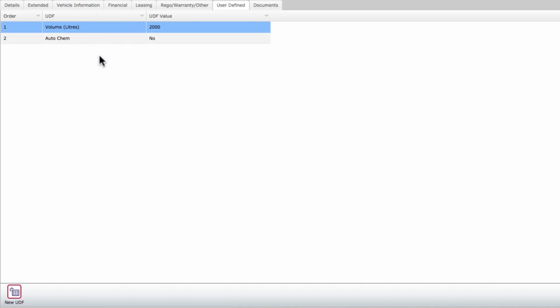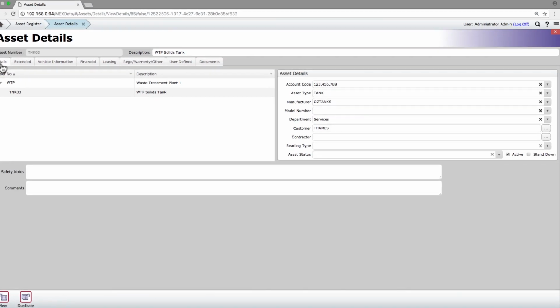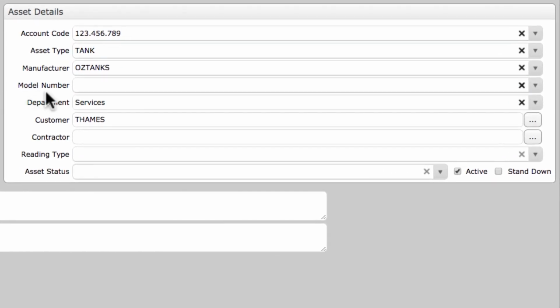Even though there are a large number of fields that can be used, the majority of the useful information will be contained on the Details tab. Here I have things such as the asset type, which indicates what category the asset belongs to. For example, this is a tank. The manufacturer, the model number if I have one, the account code, which is a cost center that any expenditure recorded against the asset will accrue to, and a range of other fields. If I populate this tab, then I will get 90% of the functionality in MEX.